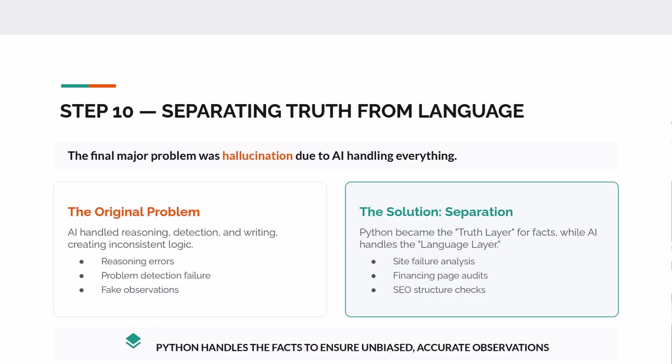The goal wasn't just to avoid AI detectors, the goal was to make the output feel believable, because believable language creates trust, and trust is what actually converts. The final major problem was hallucination. Originally, the AI handled everything: reasoning, problem detection, and writing, and that created inconsistent logic and fake observations. So I separated truth from language. Python became the truth layer, the AI became the language layer.